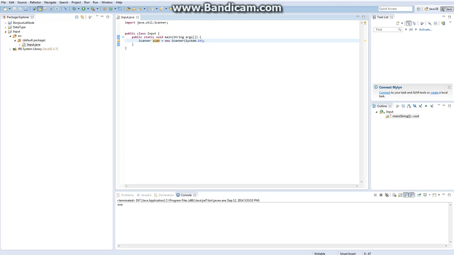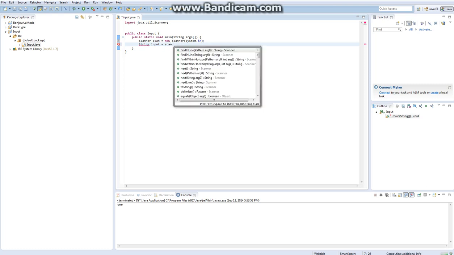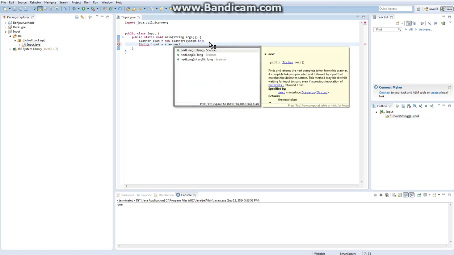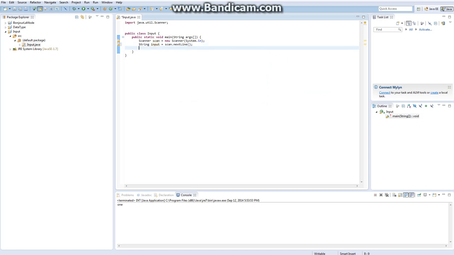Now all we need to do is create a string. So string input is equal to scan dot next line. And next line is going to take input from a string. So we can just output input. And we want to prompt the user for input. So we can just prompt and say enter text.